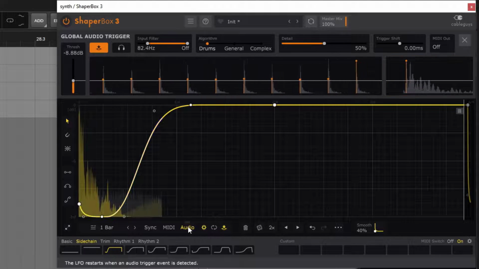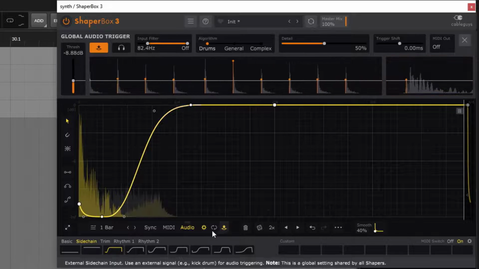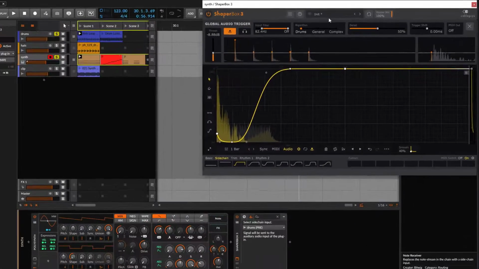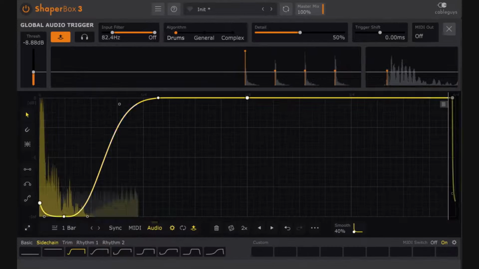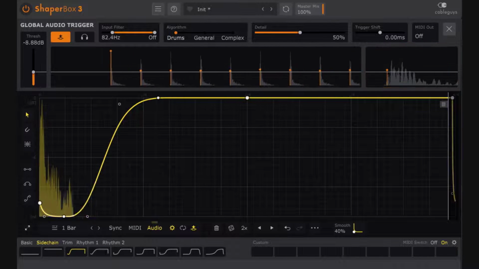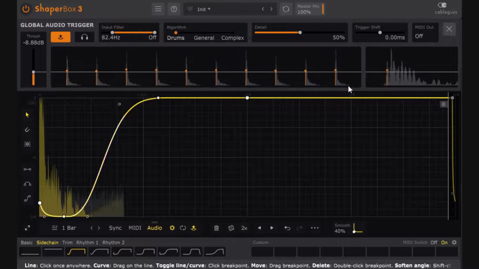So when you're working with audio, sidechains, and all of this, again, remember this section is super important, so let's talk about it right now. Okay, so let's talk about the global audio trigger. So I'm going to be doing the same thing. I'm going to be playing it, and we are ducking that synthesizer with the kick by listening to the kick. So this is very simple.